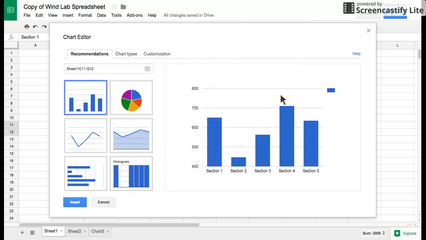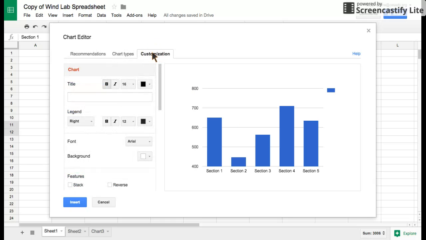When we do that, it's going to come up with a pretty good graph that we need for this. And you can see that it has the independent variable, which is the sections on the x-axis, and the dependent variable, which is the milliwatts on the y-axis. And we want to use a bar graph, so that's good. We're going to go to customization.